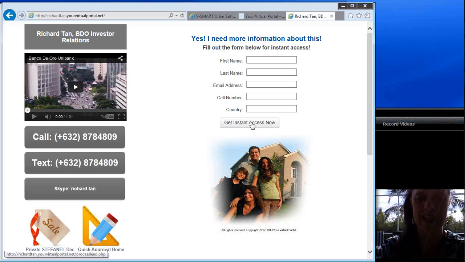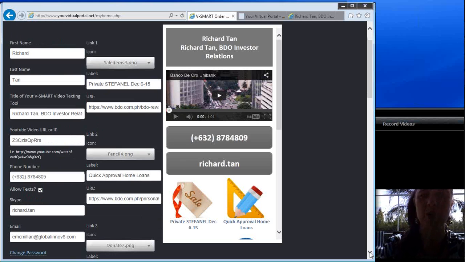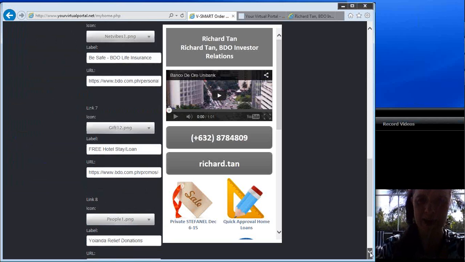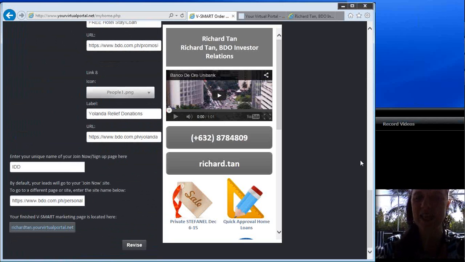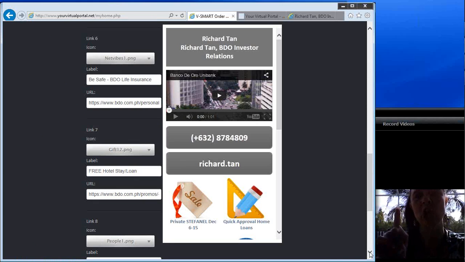So I show you this one now because this is what the current V-SMART looks like. Now, let's go into the back office as we did. And all we did was we went to yourvirtualportal.net, and we logged into richardtan.yourvirtualportal.net. And up comes, as you know, the V-SMART order entry form, or the wizard. So if you'll scroll all the way down to the bottom, and I do this on purpose, I show you one that is already made, and you have to re-log in. This is the only time that function is going to appear. And I did that strategically.